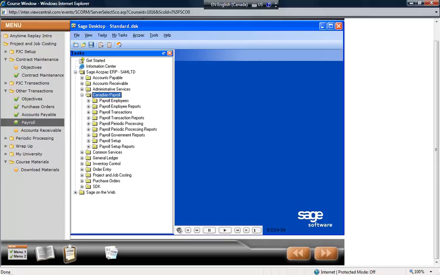This subtopic applies to both the US and Canadian payroll modules. All transaction and data entry screens are identical in both applications. To start, payroll integration with PJC begins in Setup.